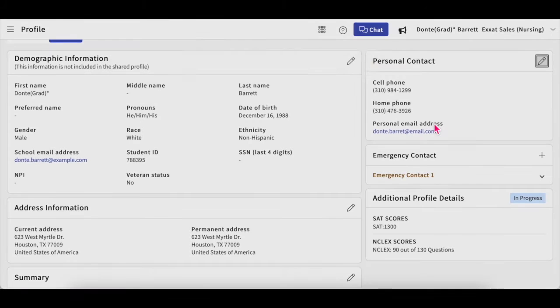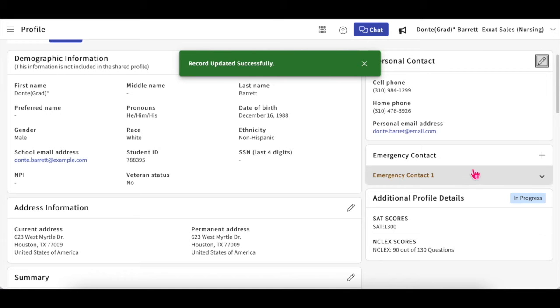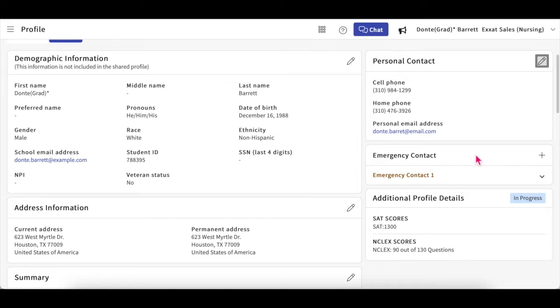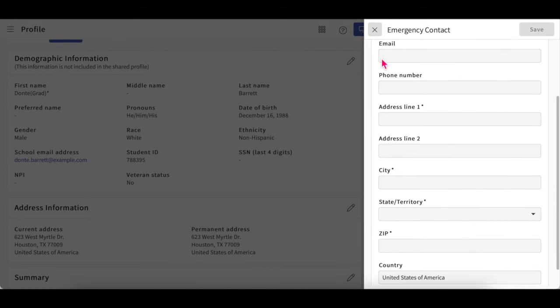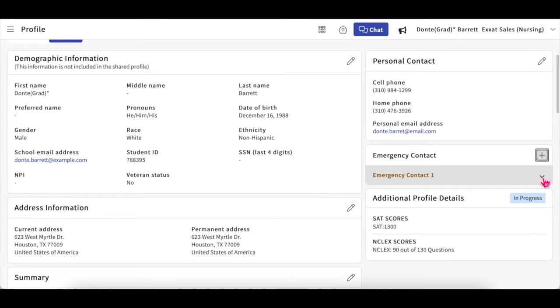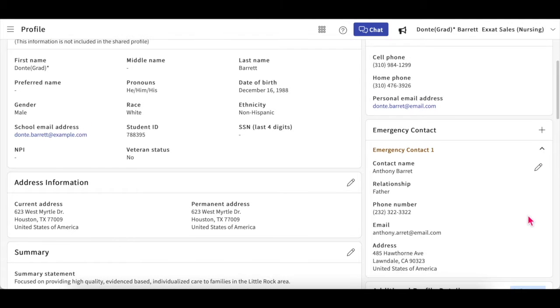The Emergency Contact section allows you to provide contact information for a parent, relative, or friend who can be contacted in the event of an emergency. Click on the plus icon to add an entry and fill out the necessary information. To modify information for an existing emergency contact, click on the drop-down arrow and then click on the pencil icon for that specific contact.